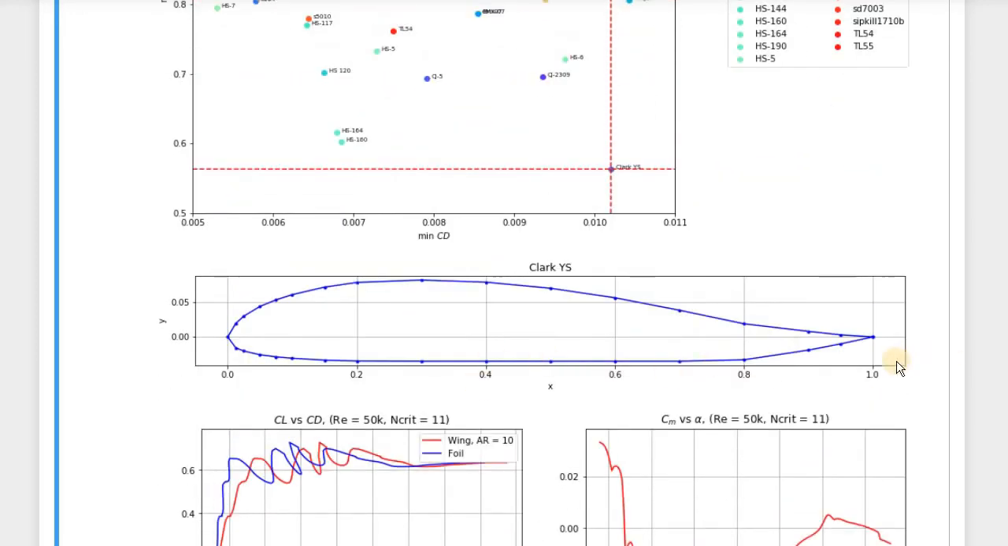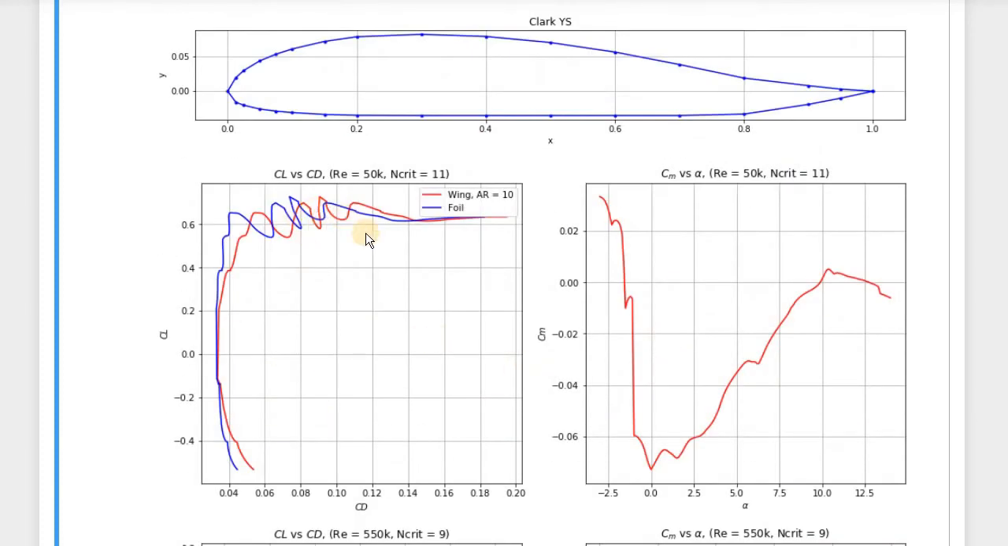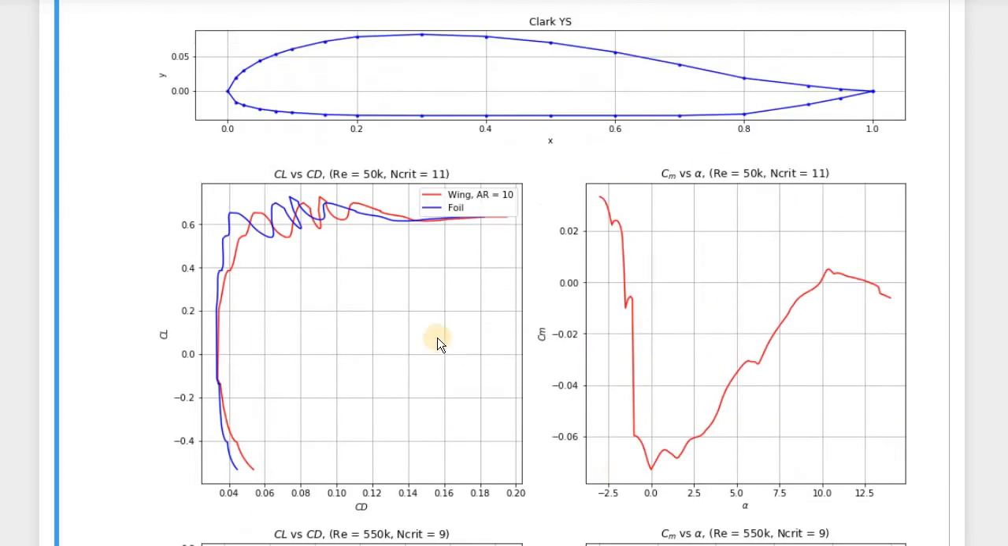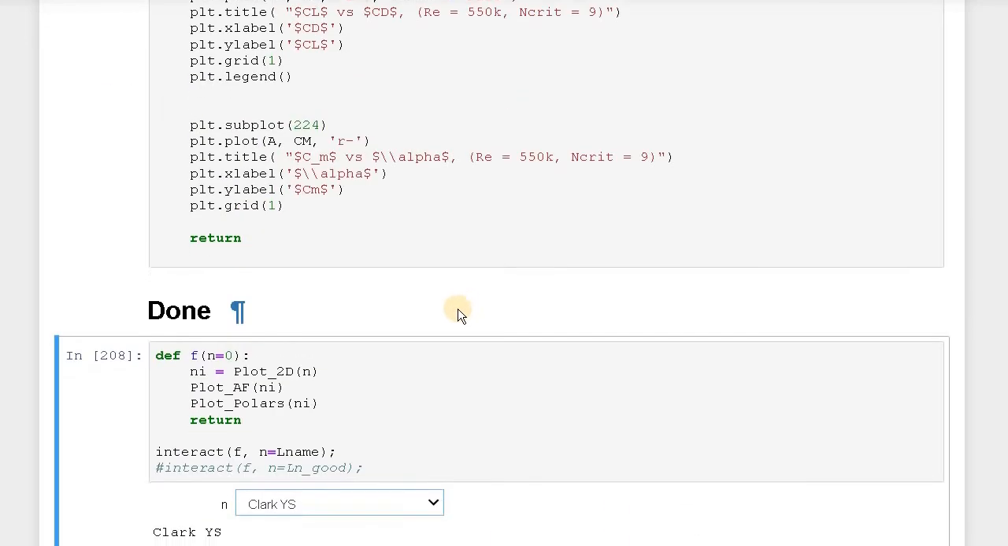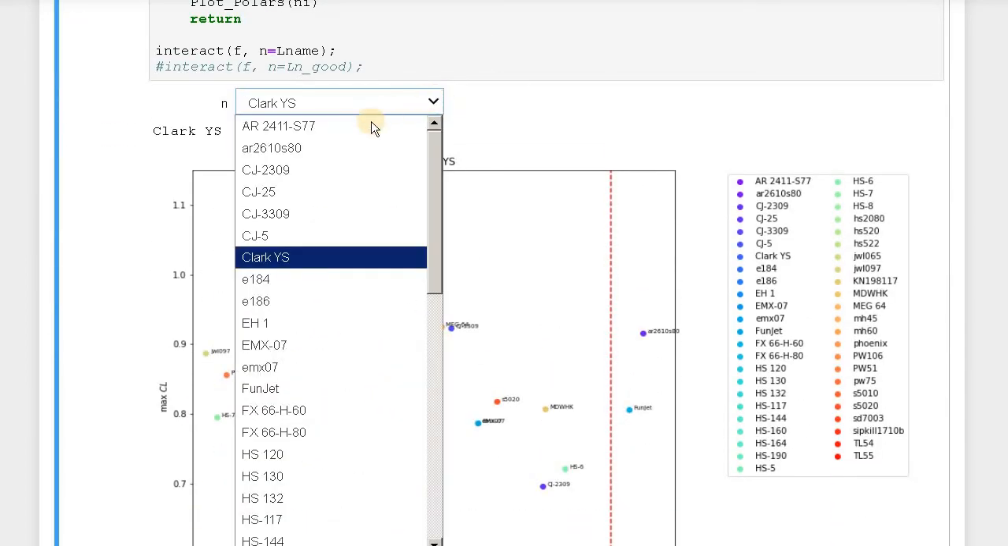I can also plot the profile of this airfoil and polars for drag and lift coefficient at small Reynolds number and the corresponding moment curve for the small Reynolds number, as well as do the same for the high Reynolds number. So this was done. Let's choose something else just to see how it works.